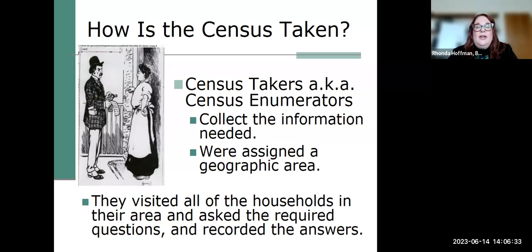The census takers, also called census enumerators, collect the information that's needed for the census. They were assigned a specific geographic area, and then they would visit all of the households in their area and ask the required questions and record the answers to all of the questions.